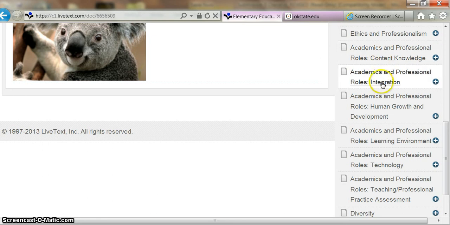And for integration, if you use an artifact here and you feel like it goes with another core value, for this core value only, integration, you can use that same artifact for another core value. So if you feel like the artifact you have for integration goes with content knowledge as well, that's okay, but you can't do that for any other core value. And the reason is it's called integration, so I hope that makes sense.